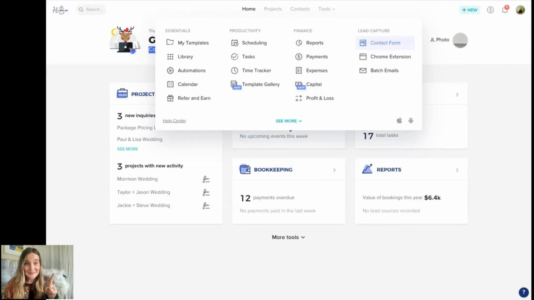The first step is getting your client information into the HoneyBook system. So how do you do that? What are your lead capturing options when it comes to the HoneyBook tools? Okay, so first off, we've got our lead capture section here. So this introduces us to everything. I'm only going to go through the contact form today because this is really your catch-all resource for getting your inquiries into the HoneyBook tool.